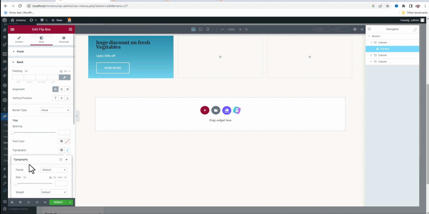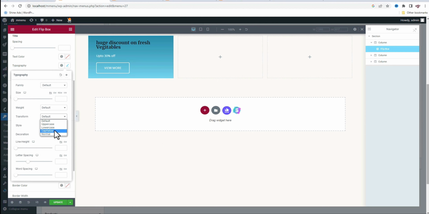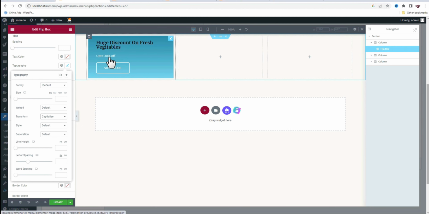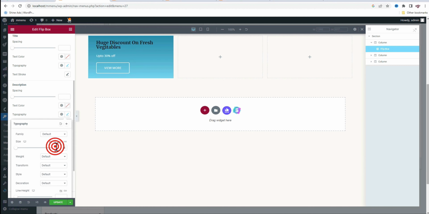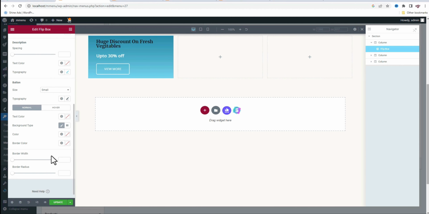For the title, click on this. After that transform, make it capitalize. After that I want to increase the description font size also, so click on the typography in the description, and suppose 20 will be perfect. And the font weight, let me increase it. I think 600 will be perfect. Yeah, that's really looking nice.